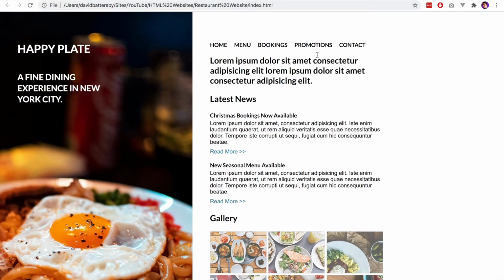Then on the left side of the page, we have a background image and we have a headline text. So that would be the name of our site. That will probably be an H1 tag. And then underneath we have a description.